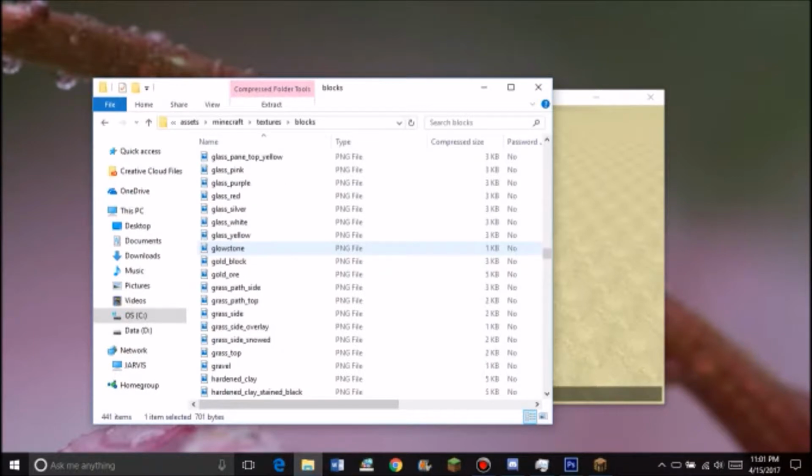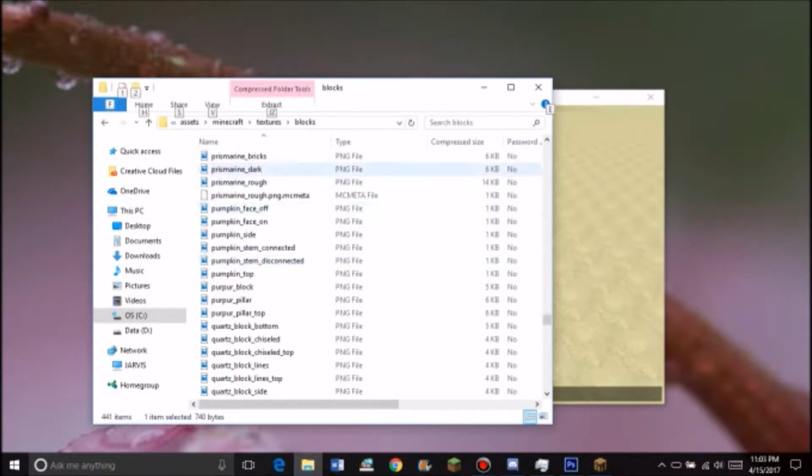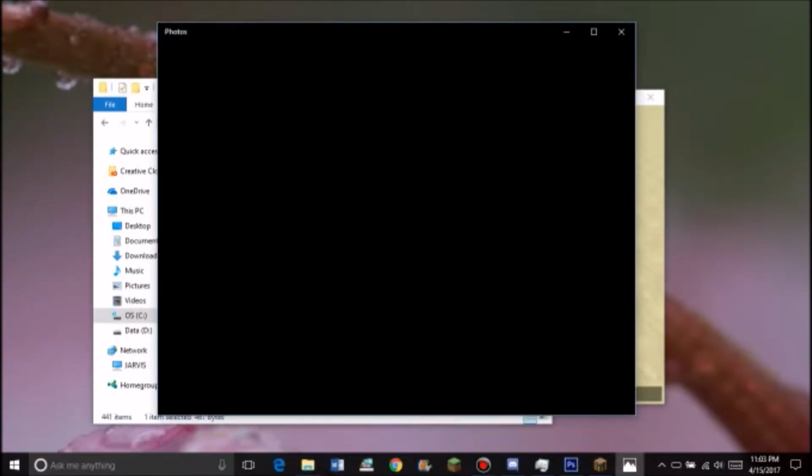Where is it? Okay, and once you've found that, the pumpkin face on is for the jack-o'-lantern, pumpkin face off is for the pumpkin itself. And if we just double click on that, or right click and press open, we will get this photos tab over here if you're using Windows 10, which, why wouldn't you? I don't know. People have their reasons, and some people just don't like it.